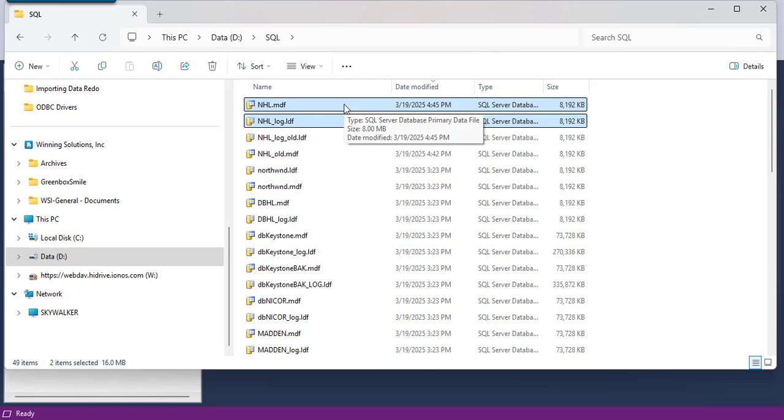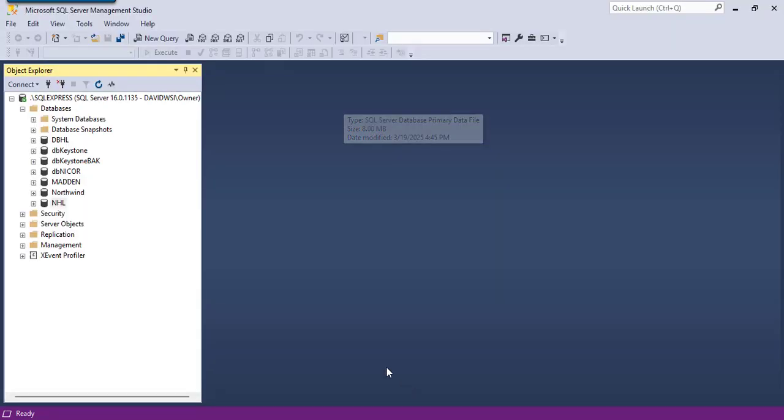You may encounter these errors, so I wanted you to be aware of these things because they can commonly happen during a restore. So that is the process of restoring a SQL Server database.